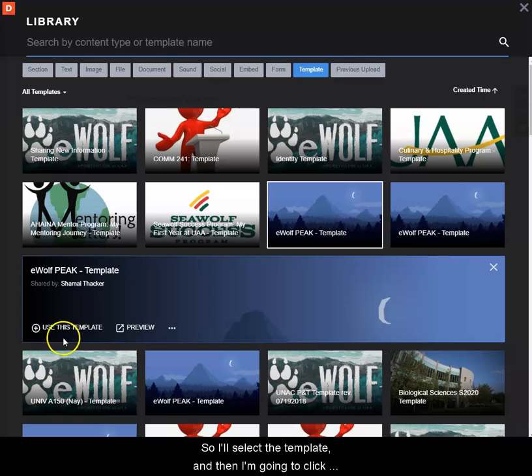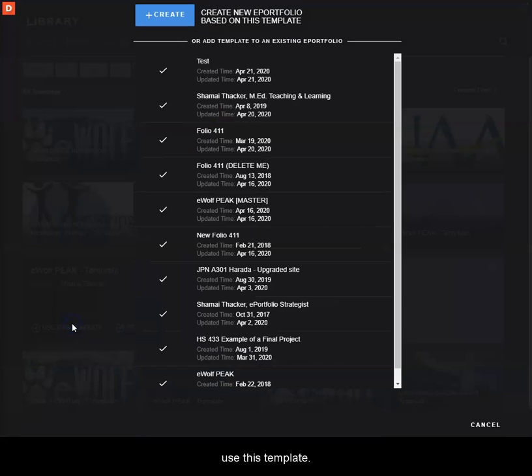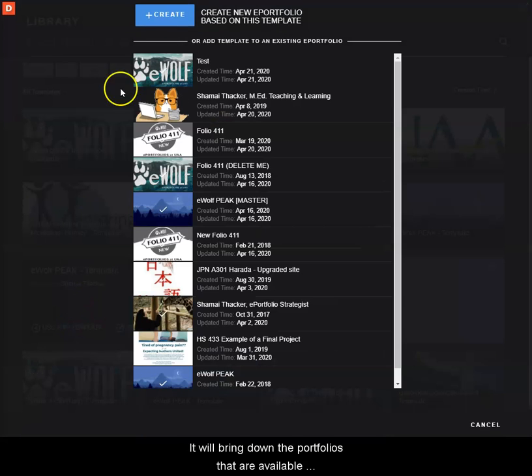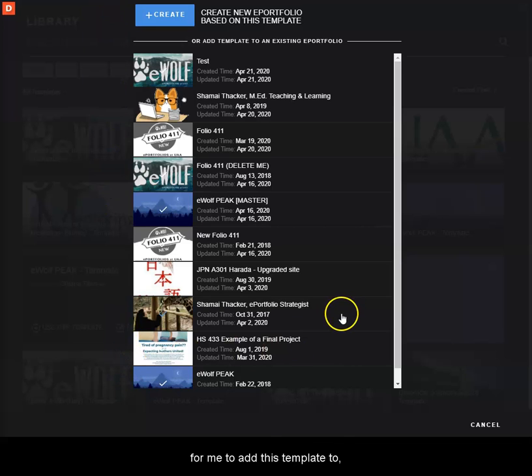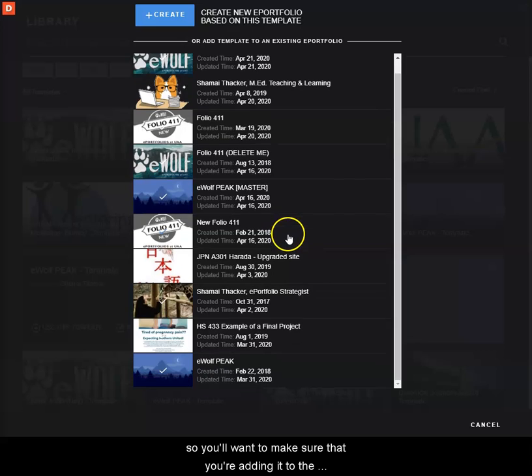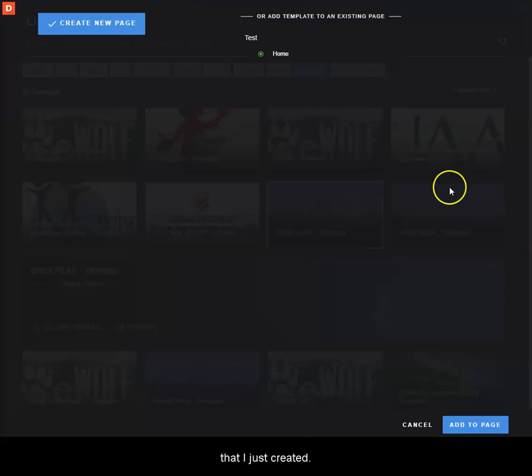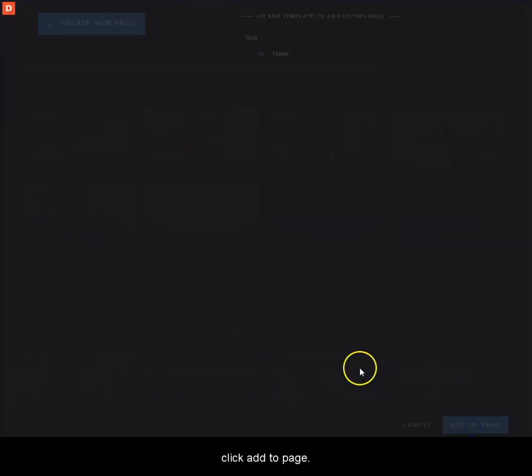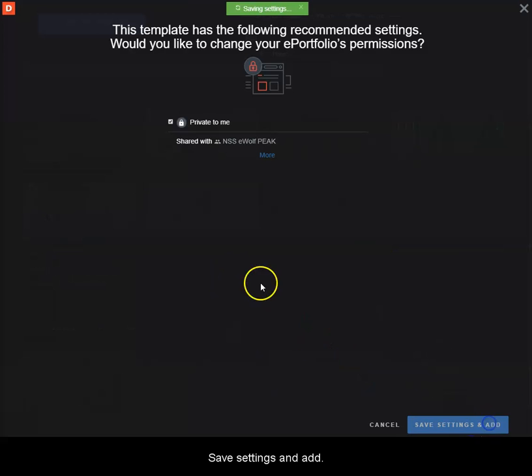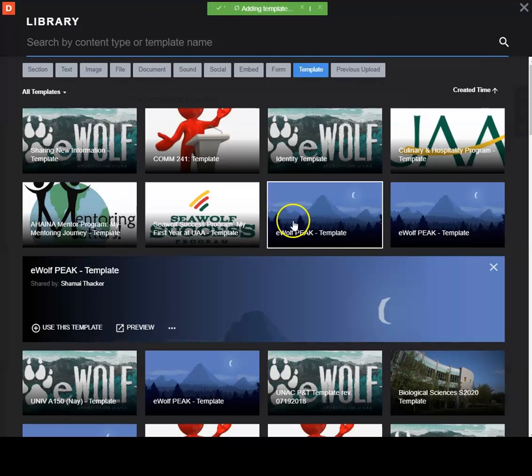So I'll select the template, and then I'm going to click Use this template. It will bring down the portfolios that are available for me to add this template to. So you'll want to make sure that you're adding it to the correct portfolio. So I'm going to click the one that I just created. I only have the one page, and you have to add it to a page. So I'm going to just click Add to Page, Save Settings, and Add.